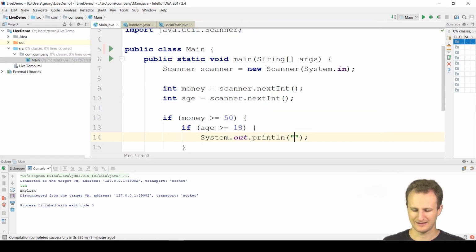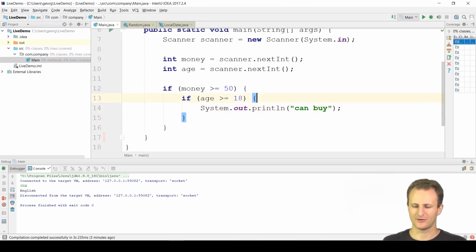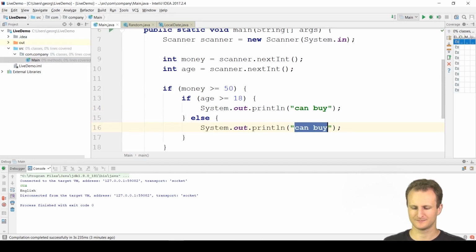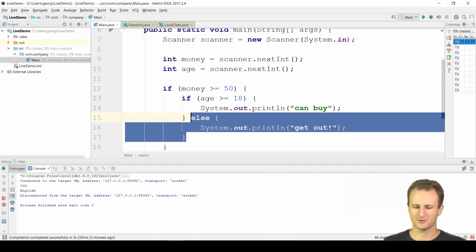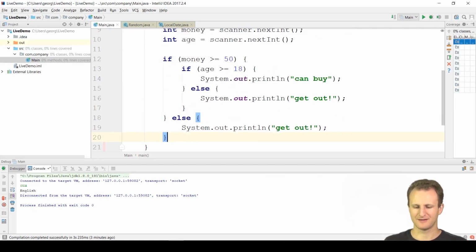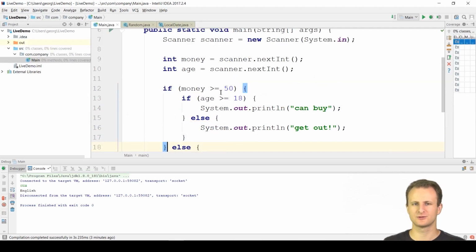system.out.print can buy. Now, if they aren't at least 18, I need to print that they can't buy. So this is going to be, let's say, get out. Let's say we're forcing this person to leave. Okay. And if their money isn't enough, we're also printing get out. So this is a solution to this task without using the logical operators.